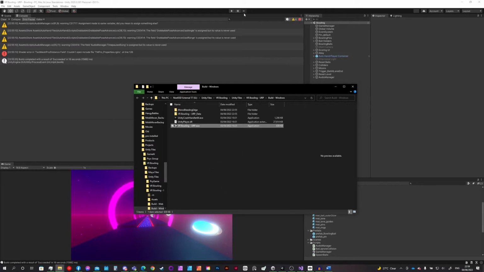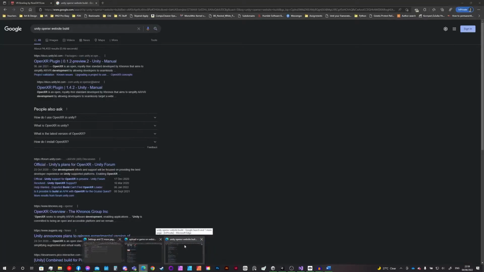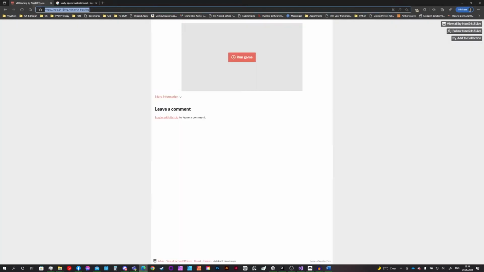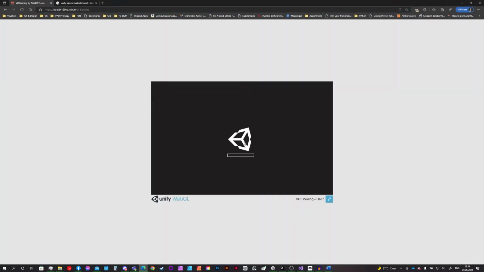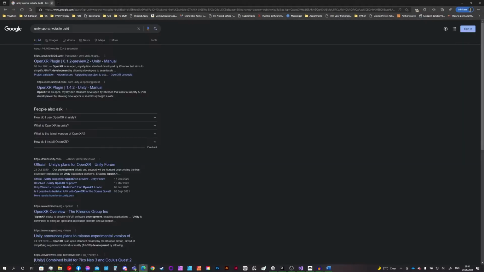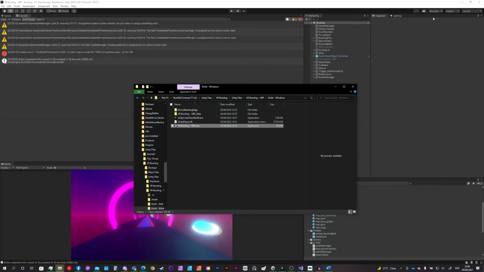So the prototype itself, I tried uploading it online, but it did not work. If I run the game, it will load up, but I can't actually control the headset itself. So let's close this and start with the exe file for Windows.